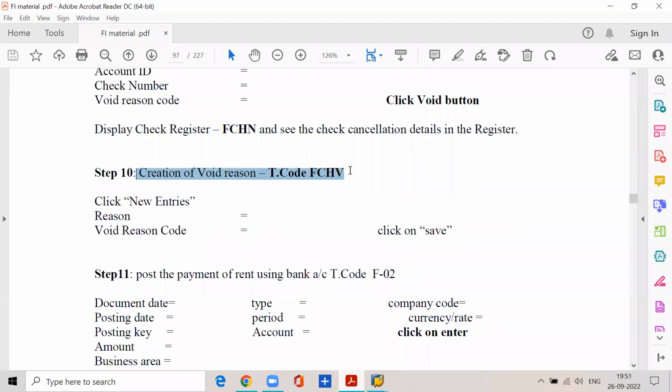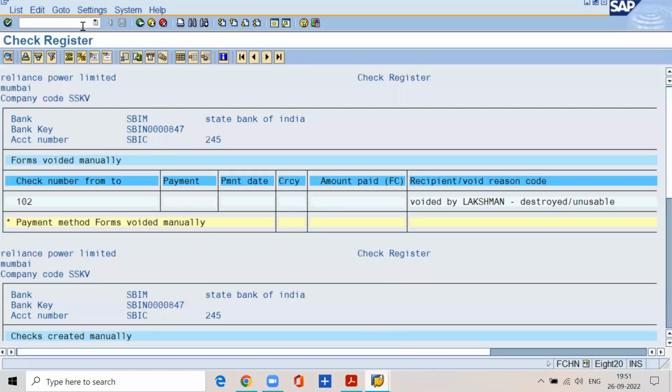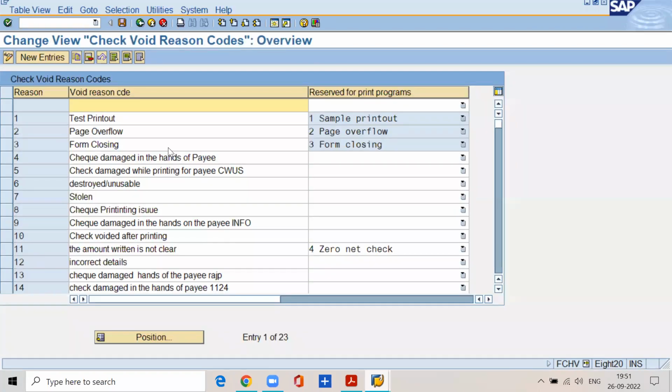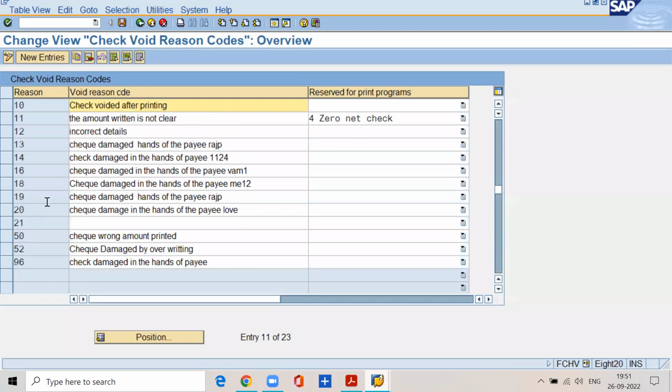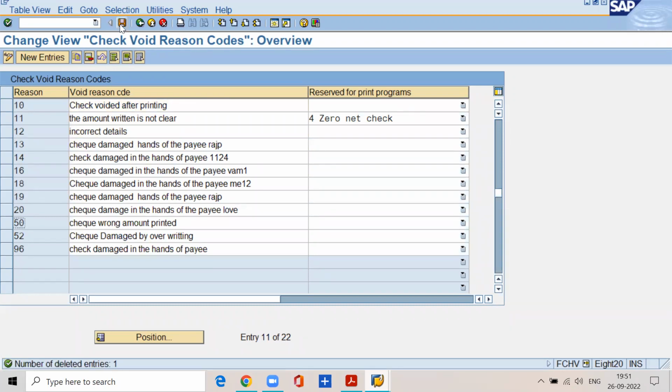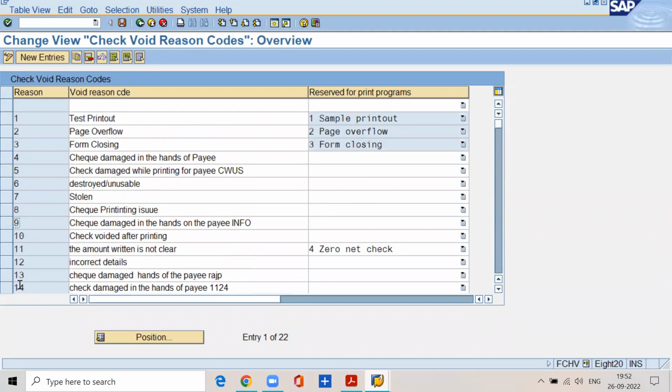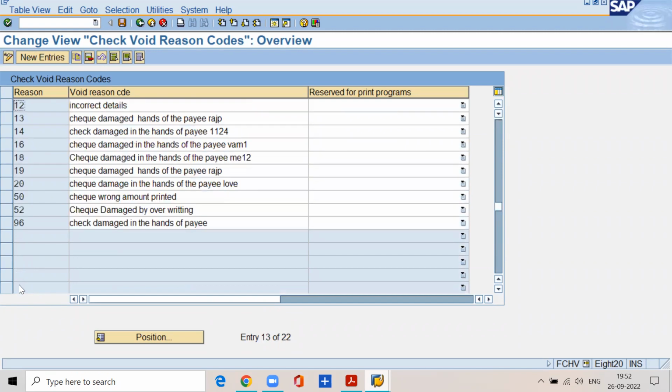Then creation of void reason, FCHV. I told you, we can create our own void reasons. Sometimes the checks may get damaged in the hands of the payee also, right? And the check void reasons are created at the client level. Write down this point: the void reasons are defined at the client level.